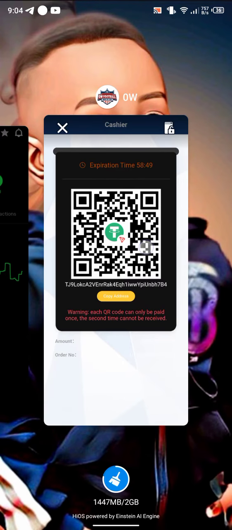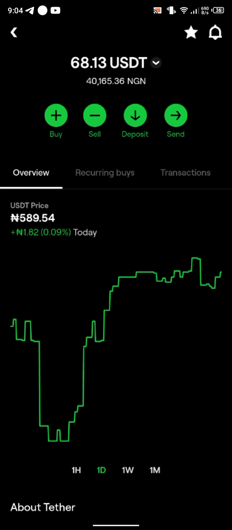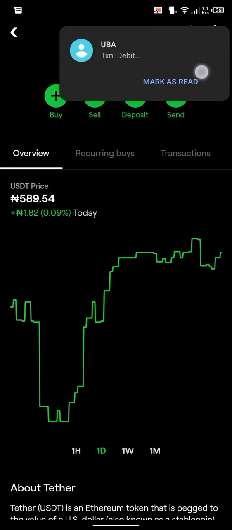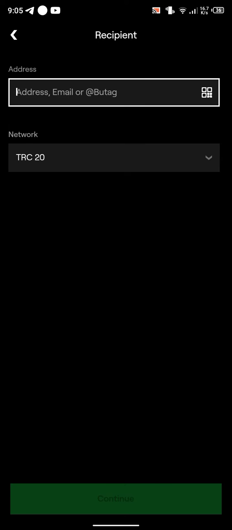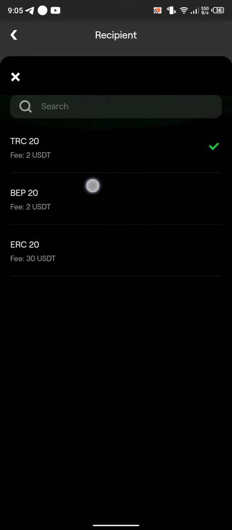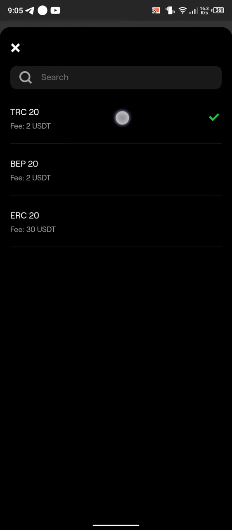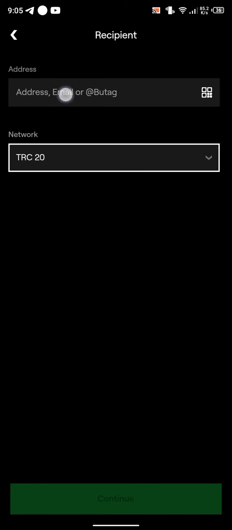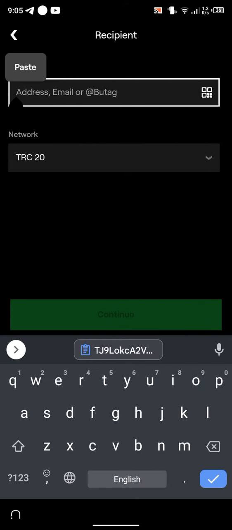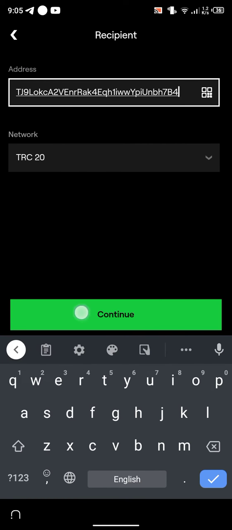So you're going straight to your Bitcoin wallet. Then you tap on USDT and then click on send. I'll click on send, and then I'm going to select TRC20 here. I'm going to tap on it, and then input the address that I copied. Paste it here, and then click on continue.